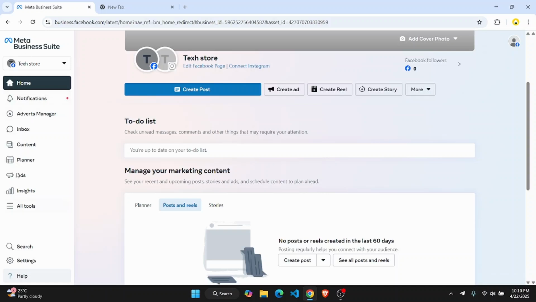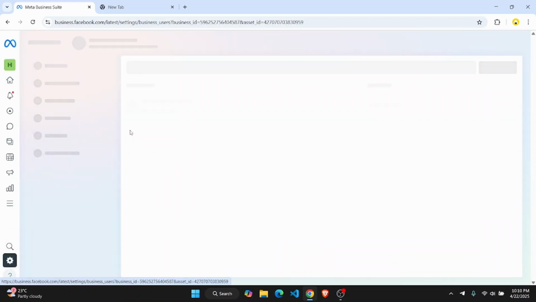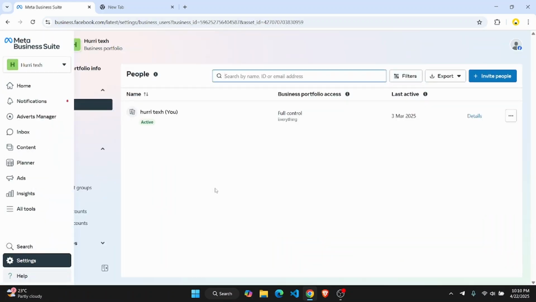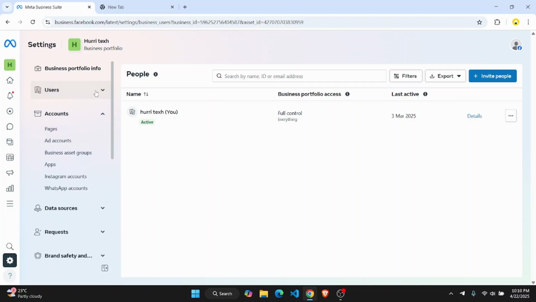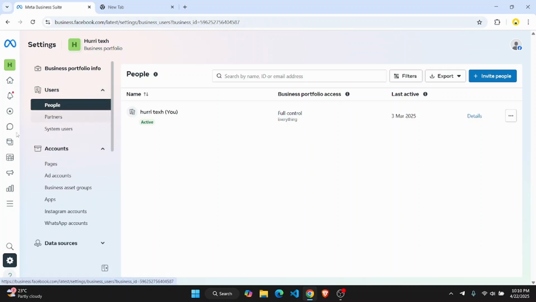And on the left side, you'll find your navigation bar. Find the settings icon right above help and click on it. Then once you land on your settings page, you have different options here. So you will be directed to this user profile. Click on this drop down and head over to people.